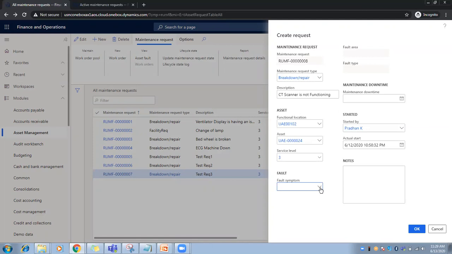I can register the faults if there are any, and here I can put some additional notes, say electrical failure. The requester can be anyone in the hospital, for example the medical staff who observed that this CT scan is not working, and they are creating a request for the maintenance department, informing them that the electrical unit has burned out. Now I create this request.